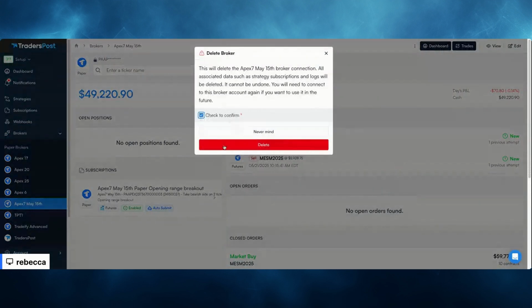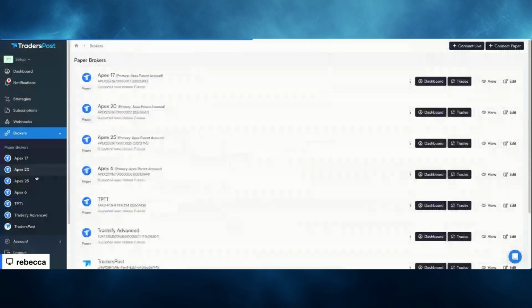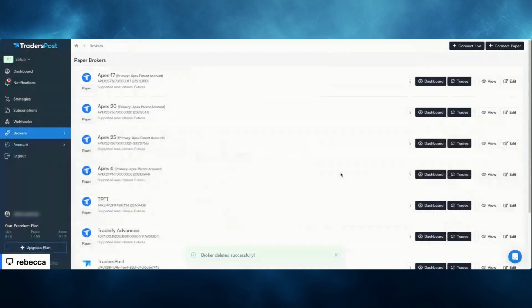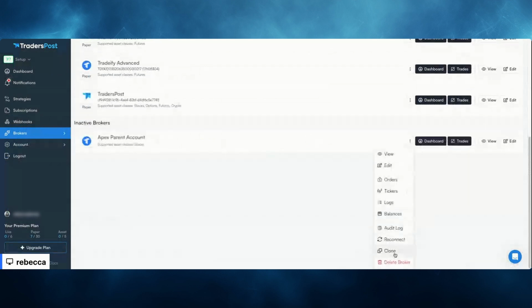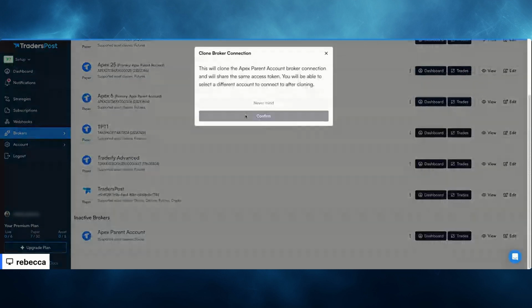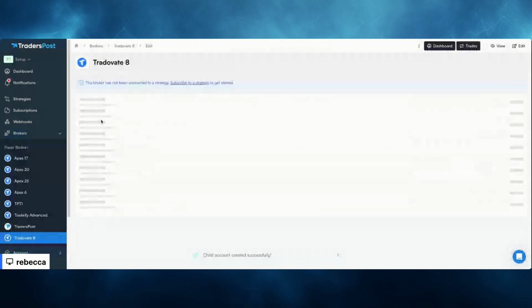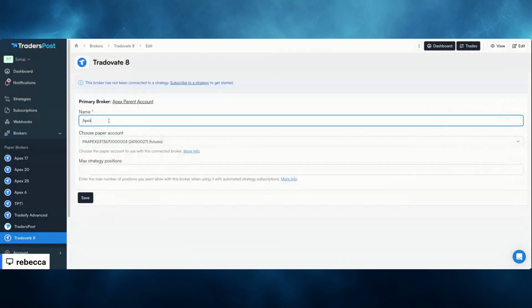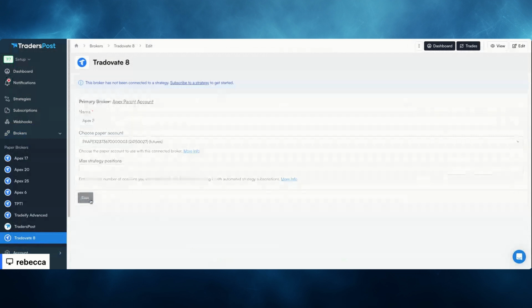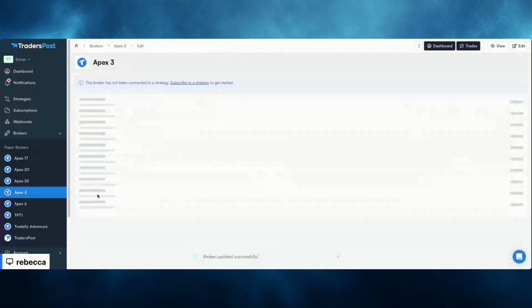Delete. Numero 3. Okay, go down. Sorry if I'm painfully slow at this. Obviously, going forward, because you have that parent account, if you go to add another account in the future, you don't even have to do this cloning process. You'll just add another trade of 8, and it will automatically use the parent account.